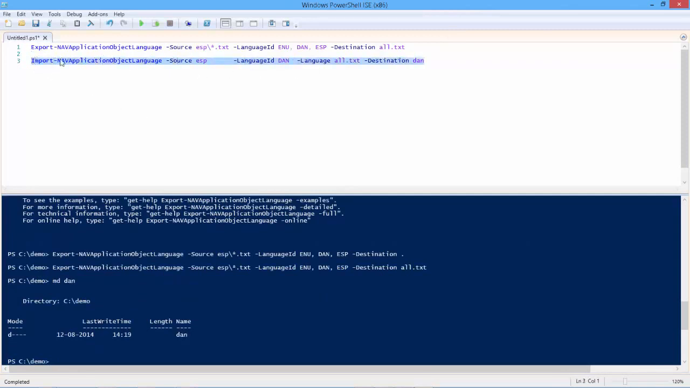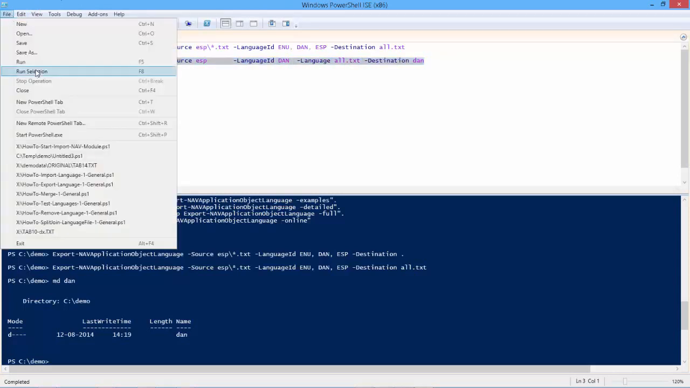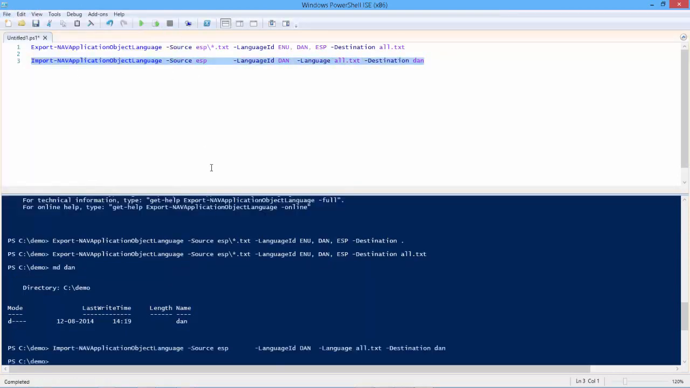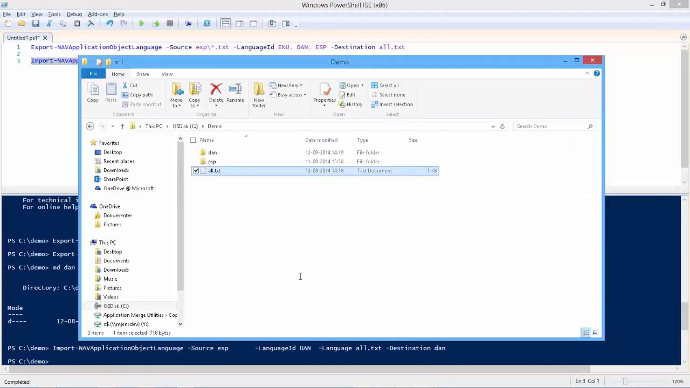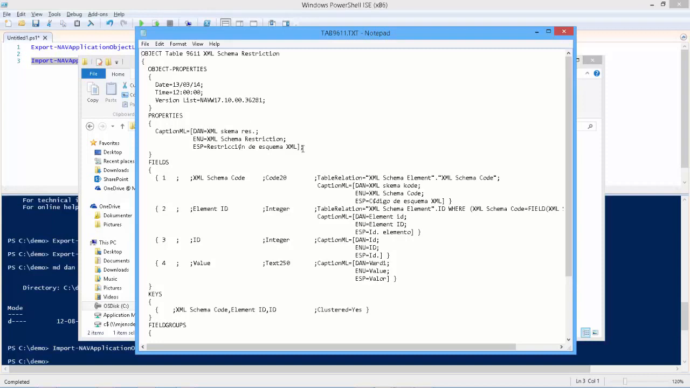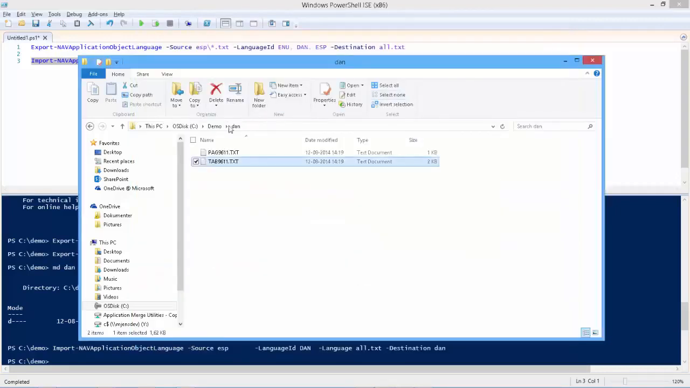So now I'm ready to run it. So I mark it because I don't want to export it again. And I click Run Selection or F8. And that returns as well, no errors. So now I can go back here. I have my Dan directory. I open this. I have 2 objects here. And the first one is the table. And as you can tell, here's a translation. You can tell here's a translation. We are all good. We are basically ready to ship this.